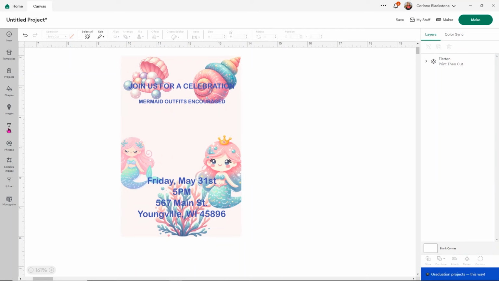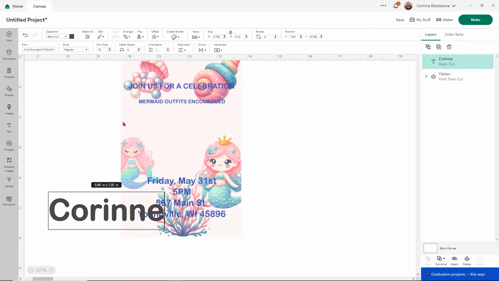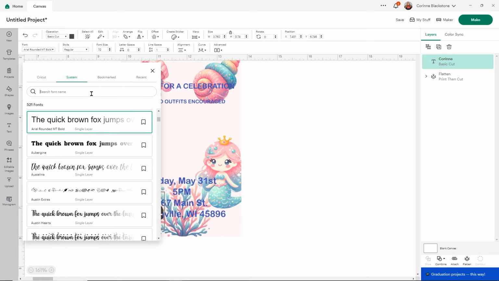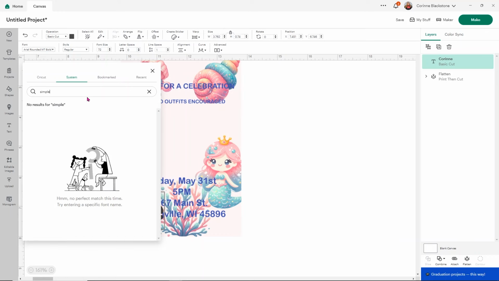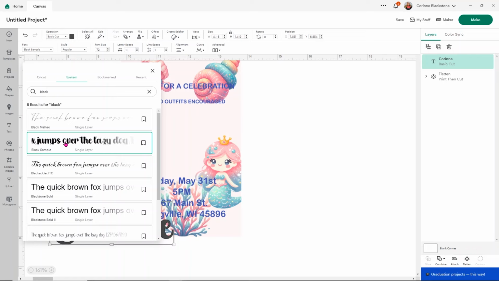Now let's go ahead and add the text for the part we're going to do the foil. So again, I'm going to do Corinne, and then I did it in different lines. So we'll go ahead and do that again. And remember that we used that one script font. I'll have to find it. I think it was Simple Black that we used. So I'm going to look for Simple. It wasn't what it was called. I really don't remember what I called it, but we'll look for it. I'm sure it was something Black Sample. It was Black Sample.